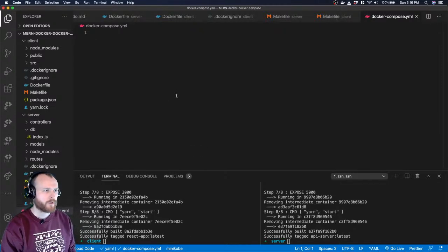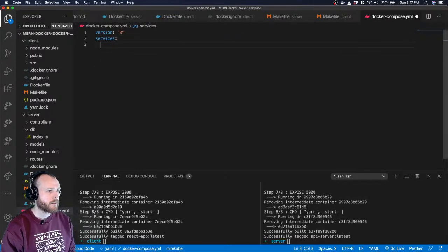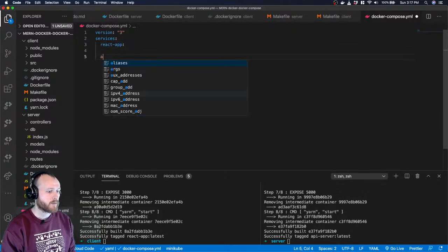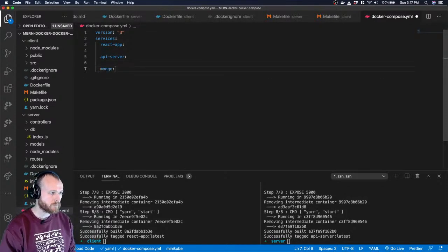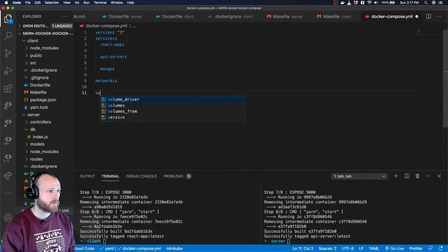But we're just going to specify the version of the Docker Compose API that we're going to use. So that's version 3. That's the latest major version. We then need to specify the 3 different services that are included in our application. So we have services. The first one will be react-app. The second one will be api-server. Third one will be mongo. We then will have networks and volumes as well. So let's go through and define what these actually are.